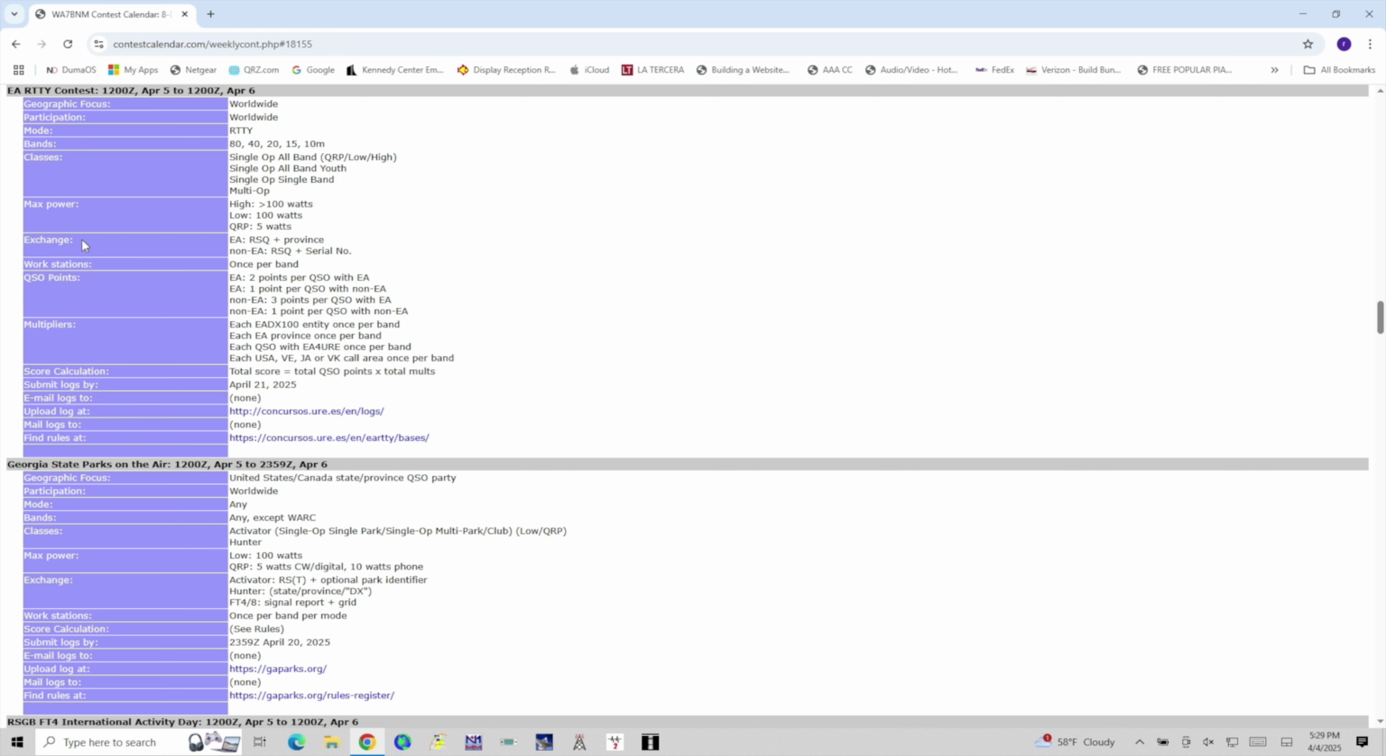A couple of things to keep in mind. The very first thing I like to do is check the exchange. I need to see this very well because you can see we have two types of exchange. Usually it's one, but in this case we have two. If you're in Spain or in that area, you'll have to send the RST, which is 599, and the province. For anybody like us here in the US, we'll have to send the RST 599 plus the serial number.